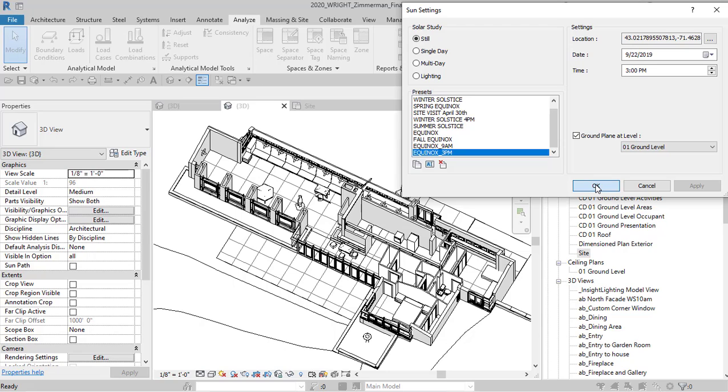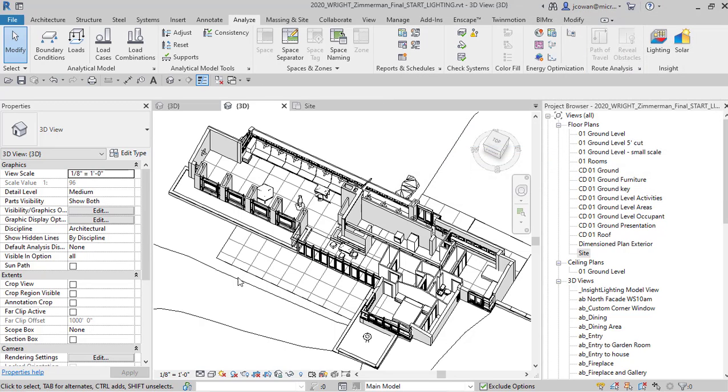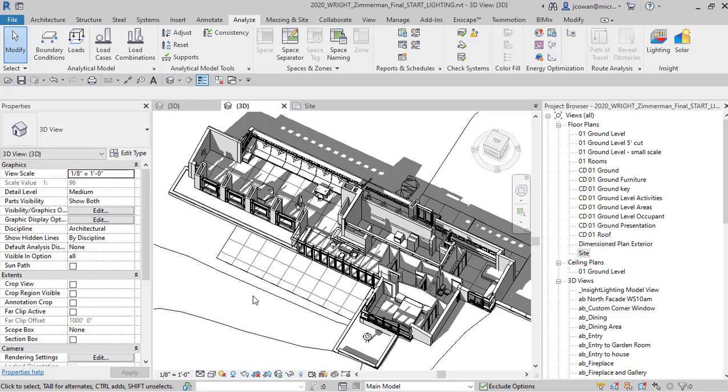So for example, if I say equinox at 3 p.m. I need to turn on the shadows so I can see it. So what I'm seeing is 3 p.m. and I can see, with the roof off, how much light is getting in, or where the shadows fall inside my project. I can see the small openings on the north side, large openings on the south side.